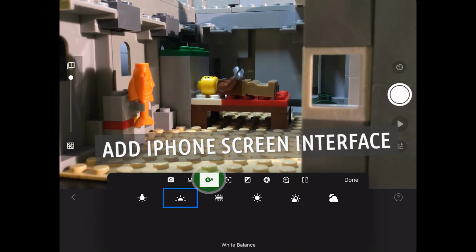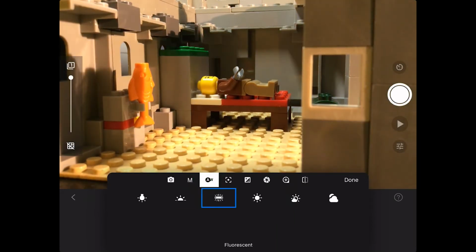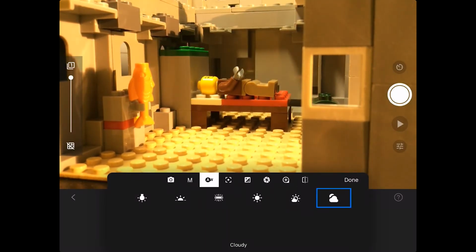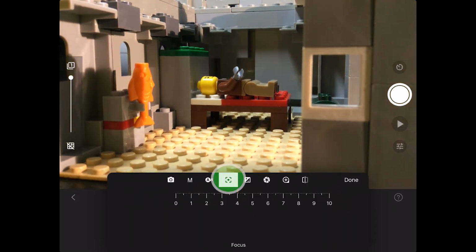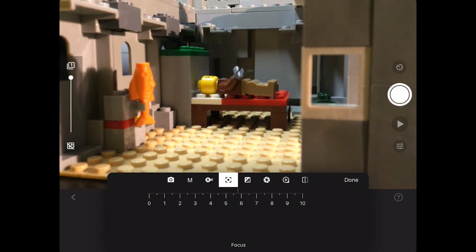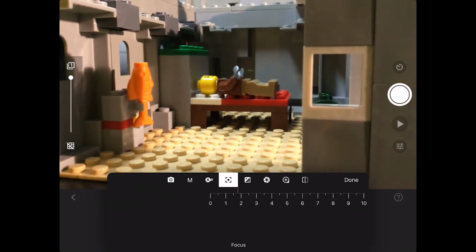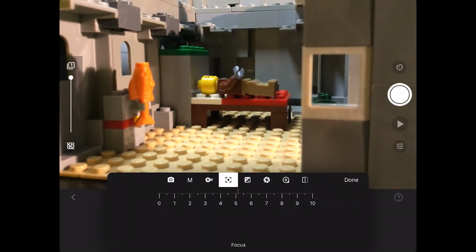Tap the AW button to change your white balance. White balance is basically what color of light are you using. Is it warm? Is it cool? Try each one. See which one looks the most natural. Next is the focus icon. This is very important because you are in control of telling the audience what to focus on.